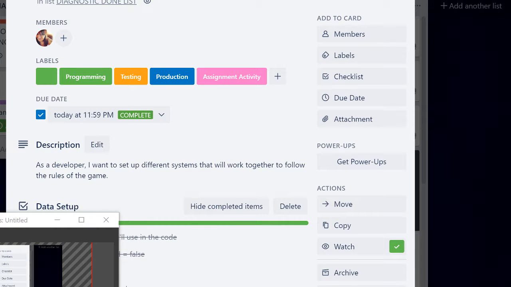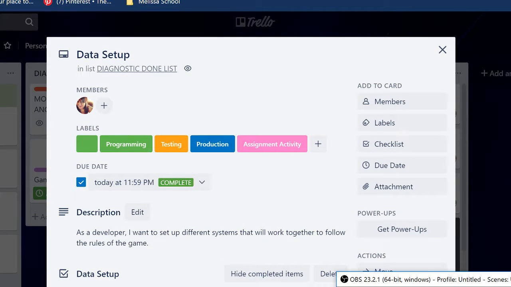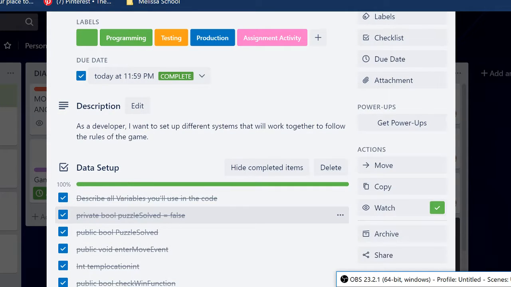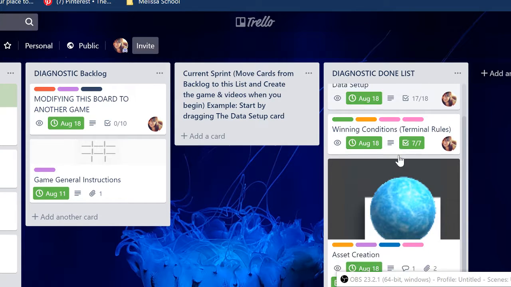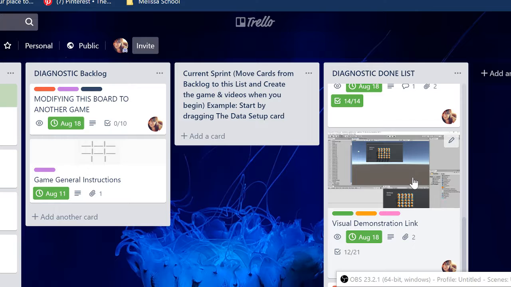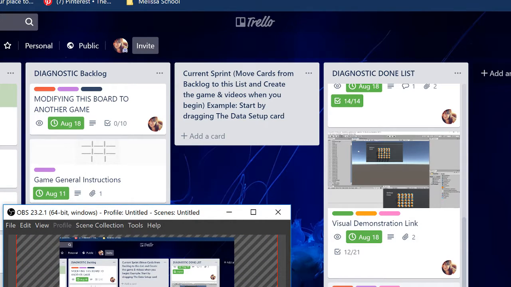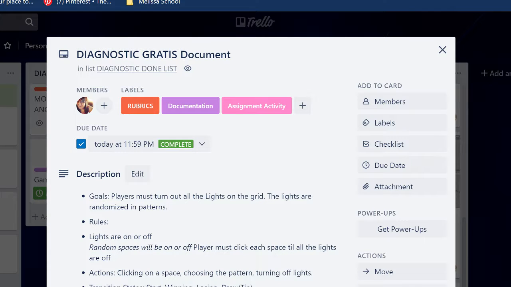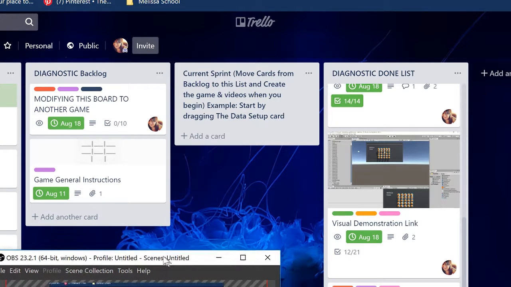I went ahead and set up our various things. Let me move that. So you can see that there's a checklist of all the different variables that I used within that. It was just so that I could keep organized and I could go back and be like, did I use this or did I forget to do this? And then we have the GDD document, which is just telling us what the idea of the game is and how it's a good place to sort of start and get an idea about how you want your code to work within the rules of the game.